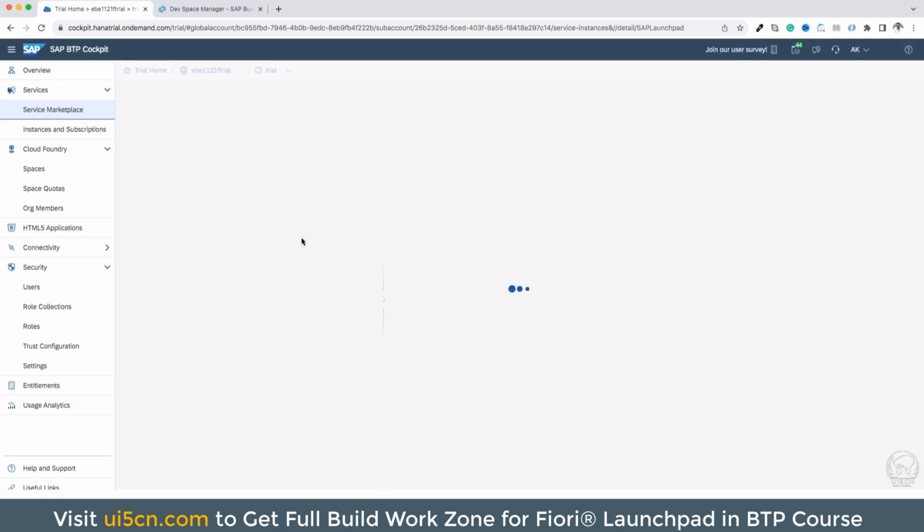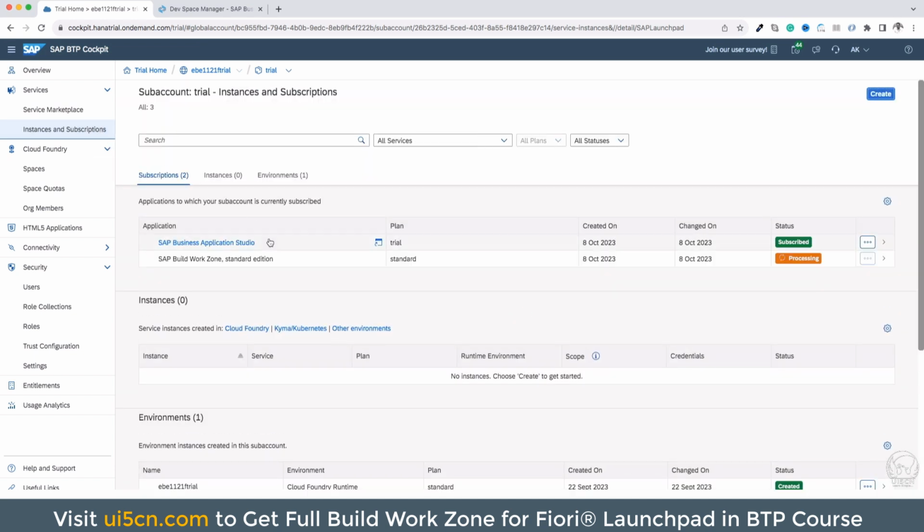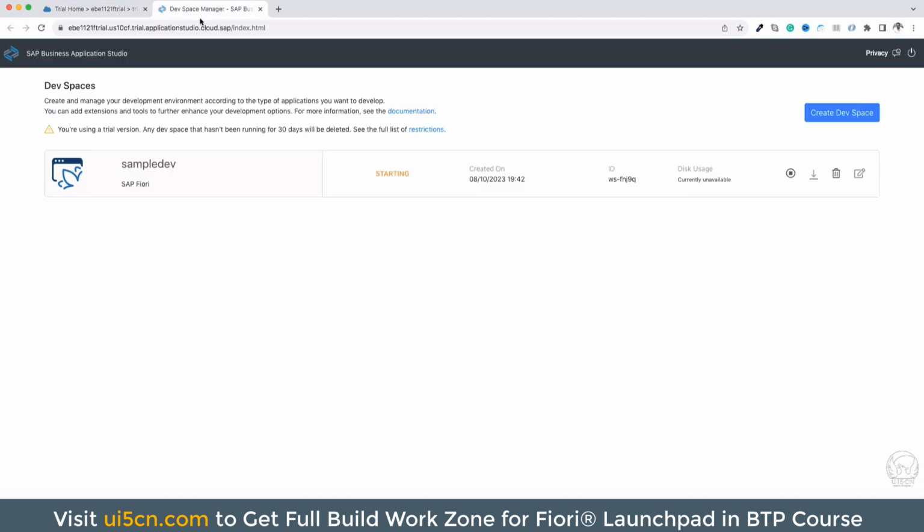And I can see that in the instance and subscription tabs as well. So currently we have two applications inside the subscriptions. The first is the SAP Business Application Studio. The second is SAP Build Work Zone Standard Edition. So the build is still in the processing mode and it's going to take a few seconds to be completely ready for use. Now we'll switch tab to our BAS and you can see that it is in running state now.